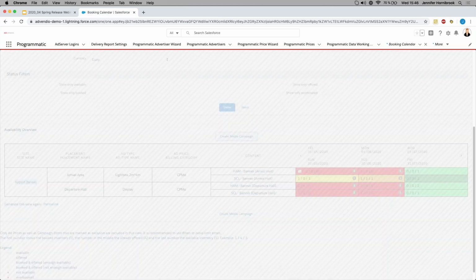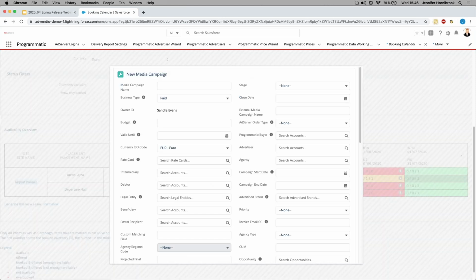And then you can create your media campaigns directly from here for the items that you have selected directly through the booking calendar, of course.